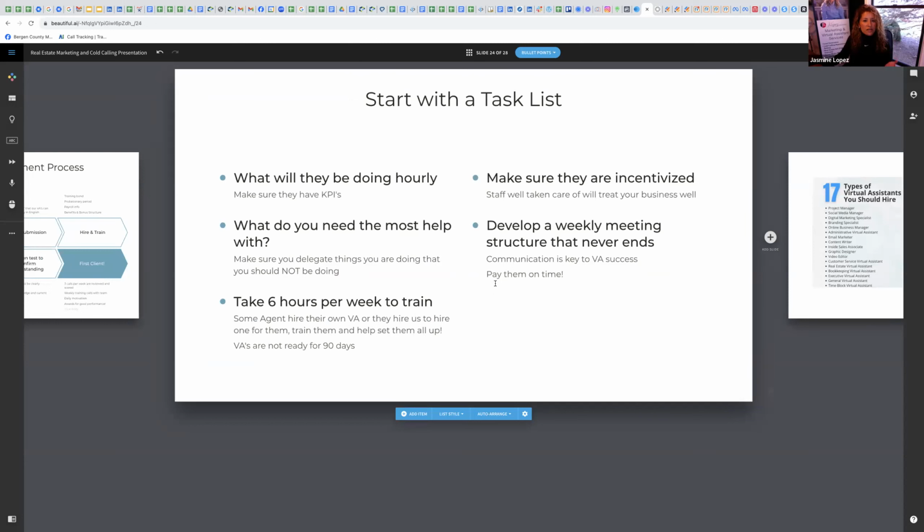When you have a virtual assistant, you start with a task list. What will they be doing hourly? What do you need most help with? Take 6 hours per week to train them. A virtual assistant takes at least 90 days to be up and running, where you can just be hands off and let them do their thing. It takes about 90 days. We have to invest our time to get them there.